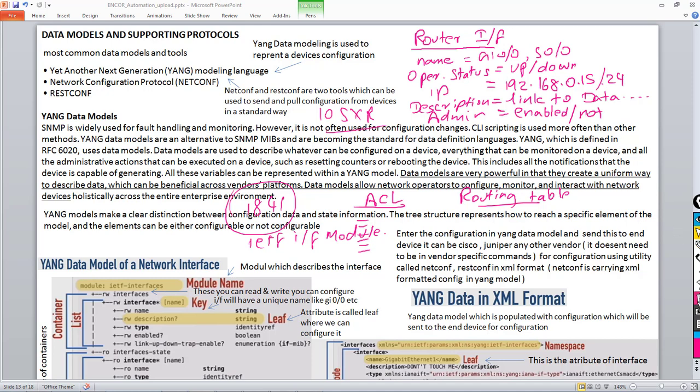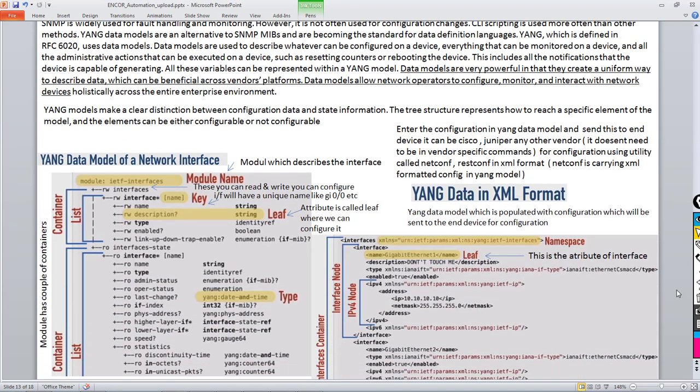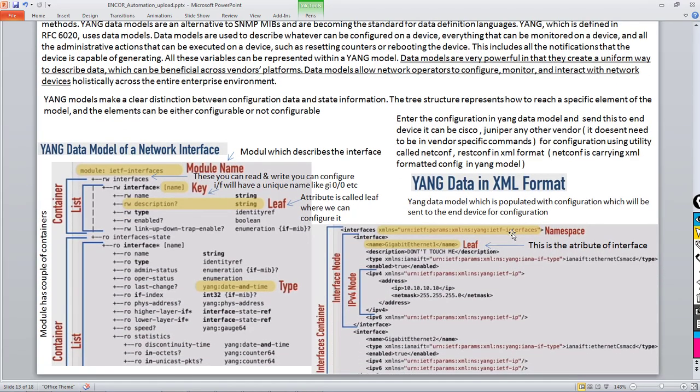So let's look at one of the IETF YANG data modules. This is the IETF interface data module. You see it describes the interface. So let's say we call it the interface node here, interface.